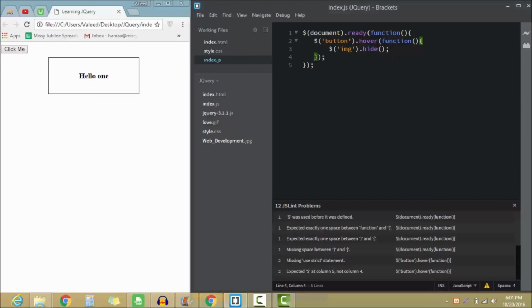I'm going to write another function right over here, and I need to remove this, and this should be image, dollar, two parentheses, and image dot show. I'm going to assign the milliseconds over here, 2000, and I'm going to assign the milliseconds on the hide method as well.